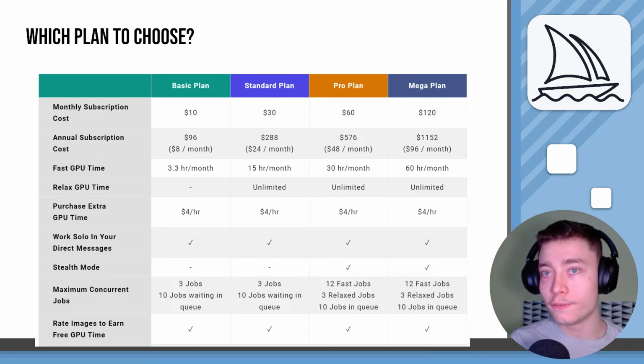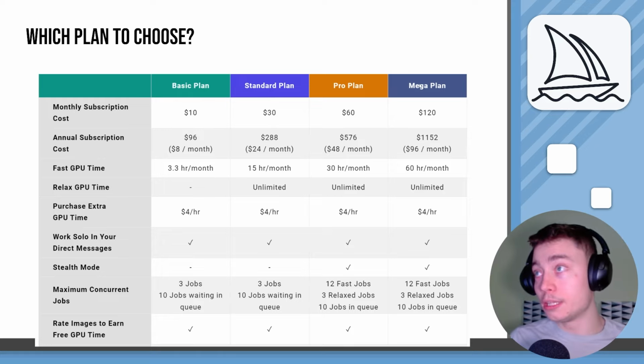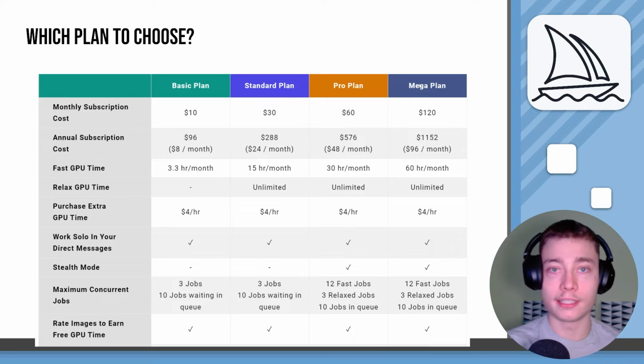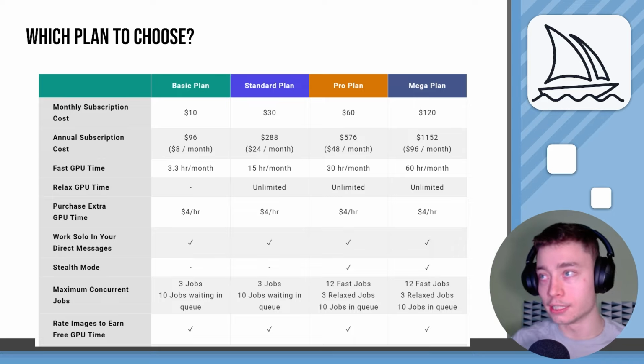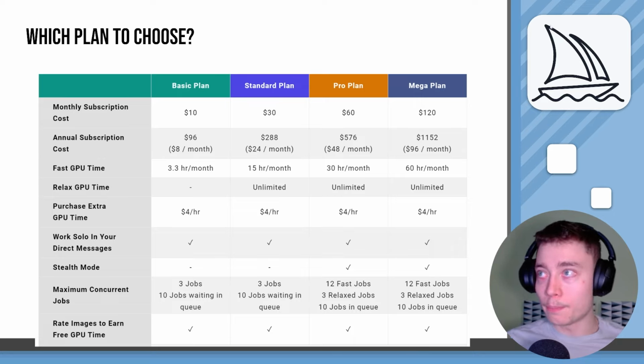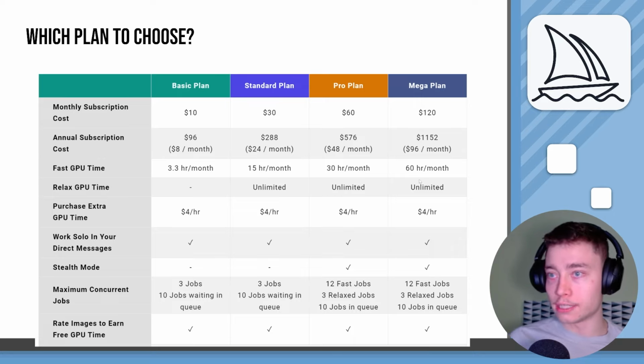As you can see, the main thing is the fast GPU time. Most of you should probably be between Basic and Standard. If you are a more advanced user, probably Pro. The Mega plan, I mean, this would honestly be only for those who actually want to take one of these business ideas seriously. If you want to actually build a business based on Midjourney, then the Mega plan makes sense because you get way more fast hours.